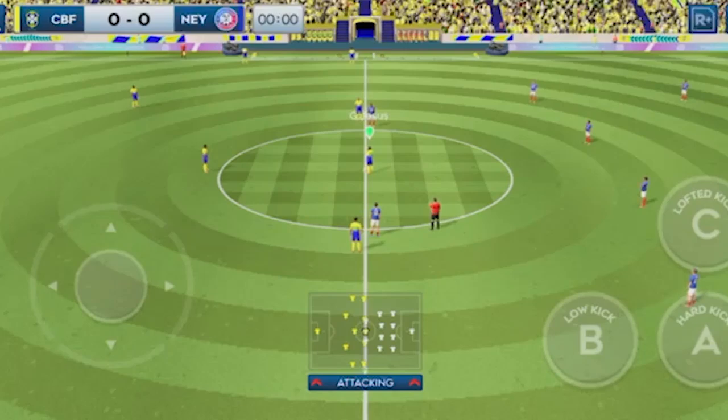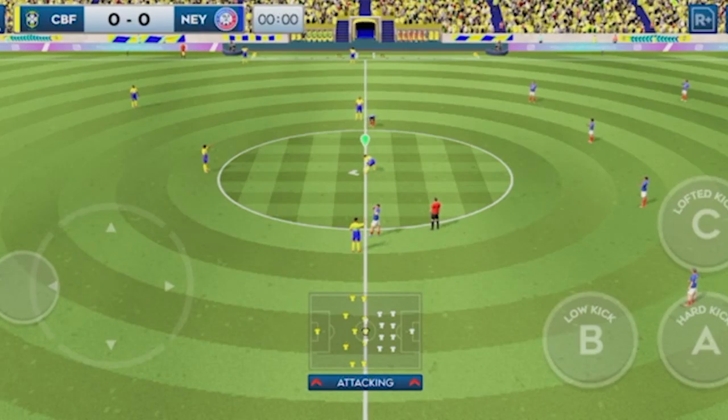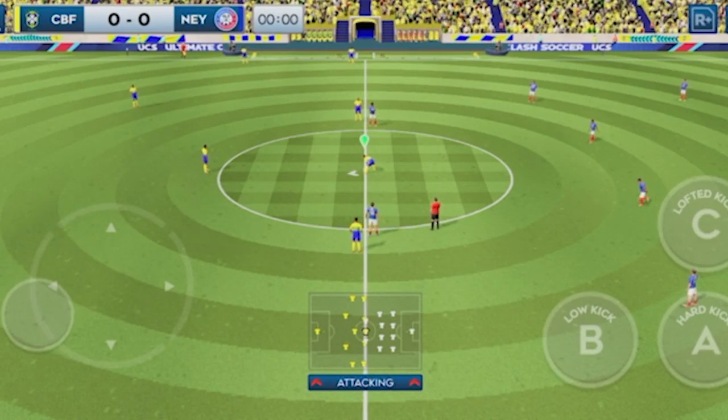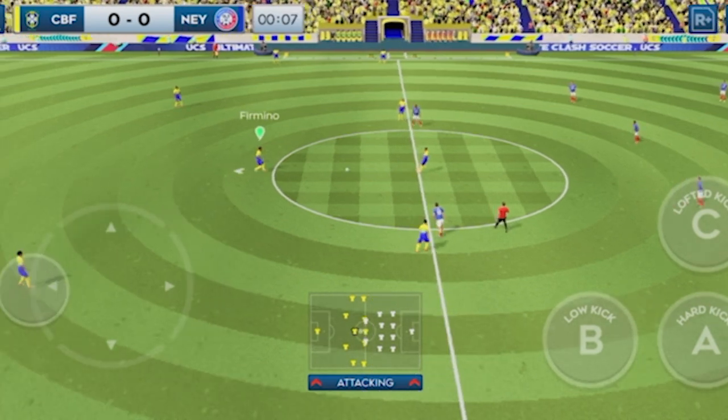And that's it. Now you can enjoy playing DLS 26 with the latest Brazil World Cup kits and logo.